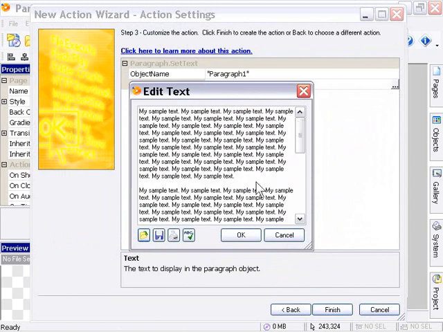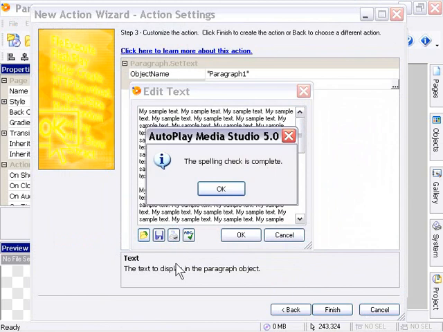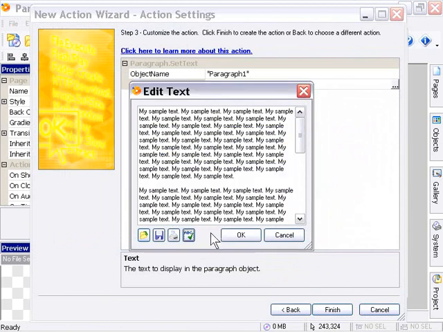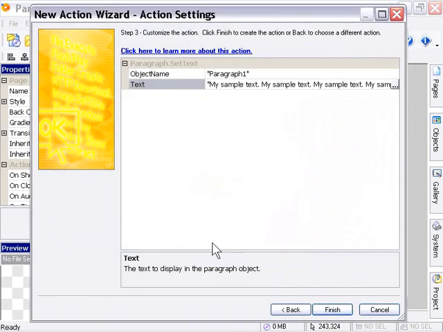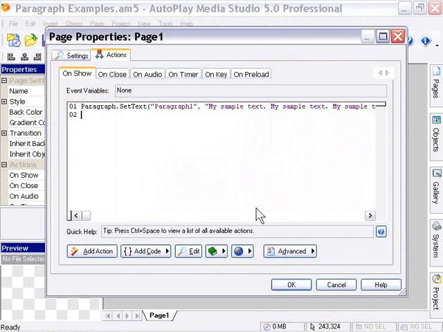We can check the spelling, for example, so the spelling's fine, and we can also print or save it from here, but in this case we're just going to press OK, and then we're going to press Finish. So basically when the page shows itself, it's going to set the text of our paragraph object to be that text. Okay, so let's press OK.